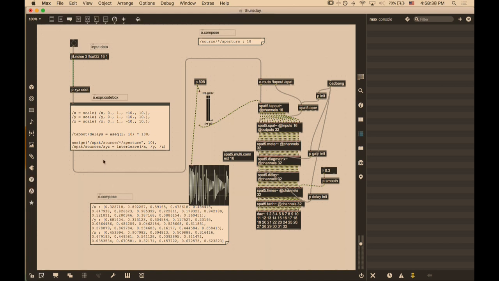Is there any way to, I forget what it's called, where you can put a hashtag and have notes? Yeah, that's exactly it. You can do that. So you can label what kind of thing. Yeah, a pound sign is a comment in O.expr.